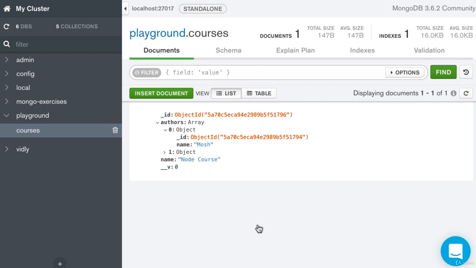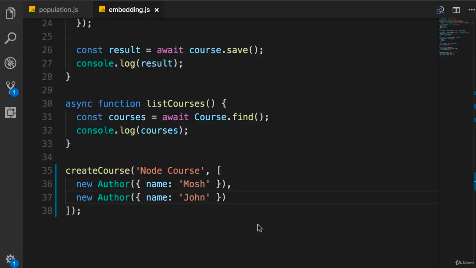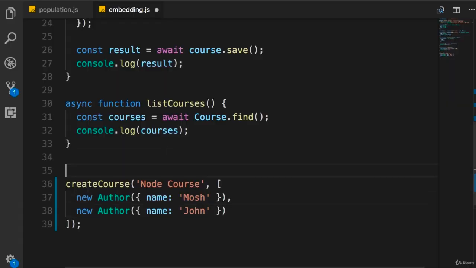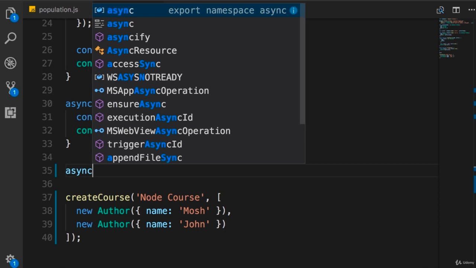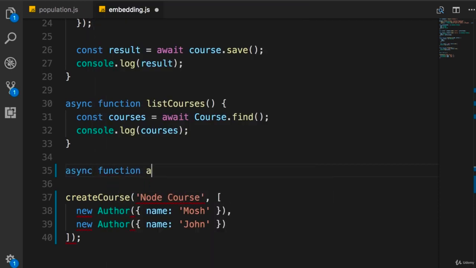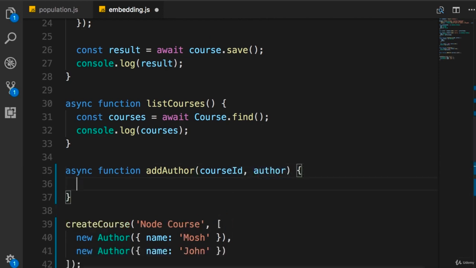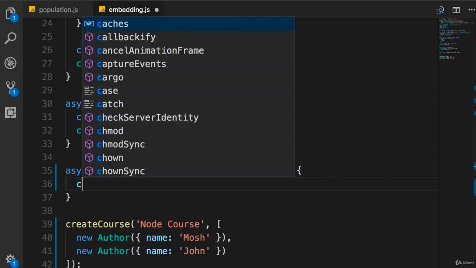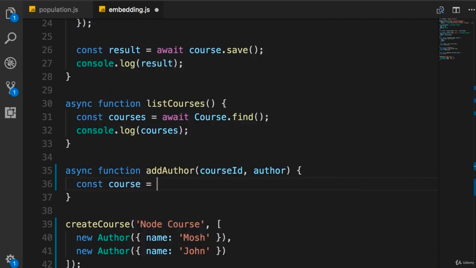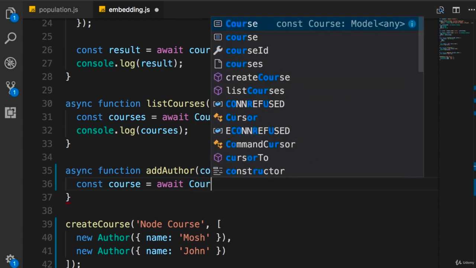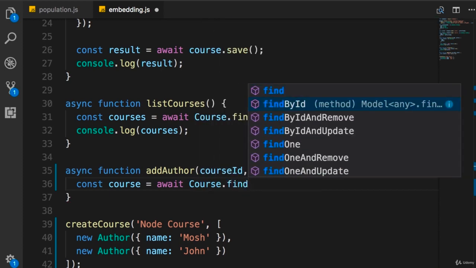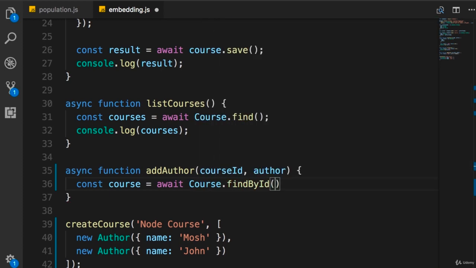Now we can always add an author to this array later on. Let me show you. So back in the code, let's create a new function, async function addAuthor. So we pass a course ID here and an author object. Now here we need to find the course first. So const course, we set this to await Course.findById. And here we pass this course ID argument.